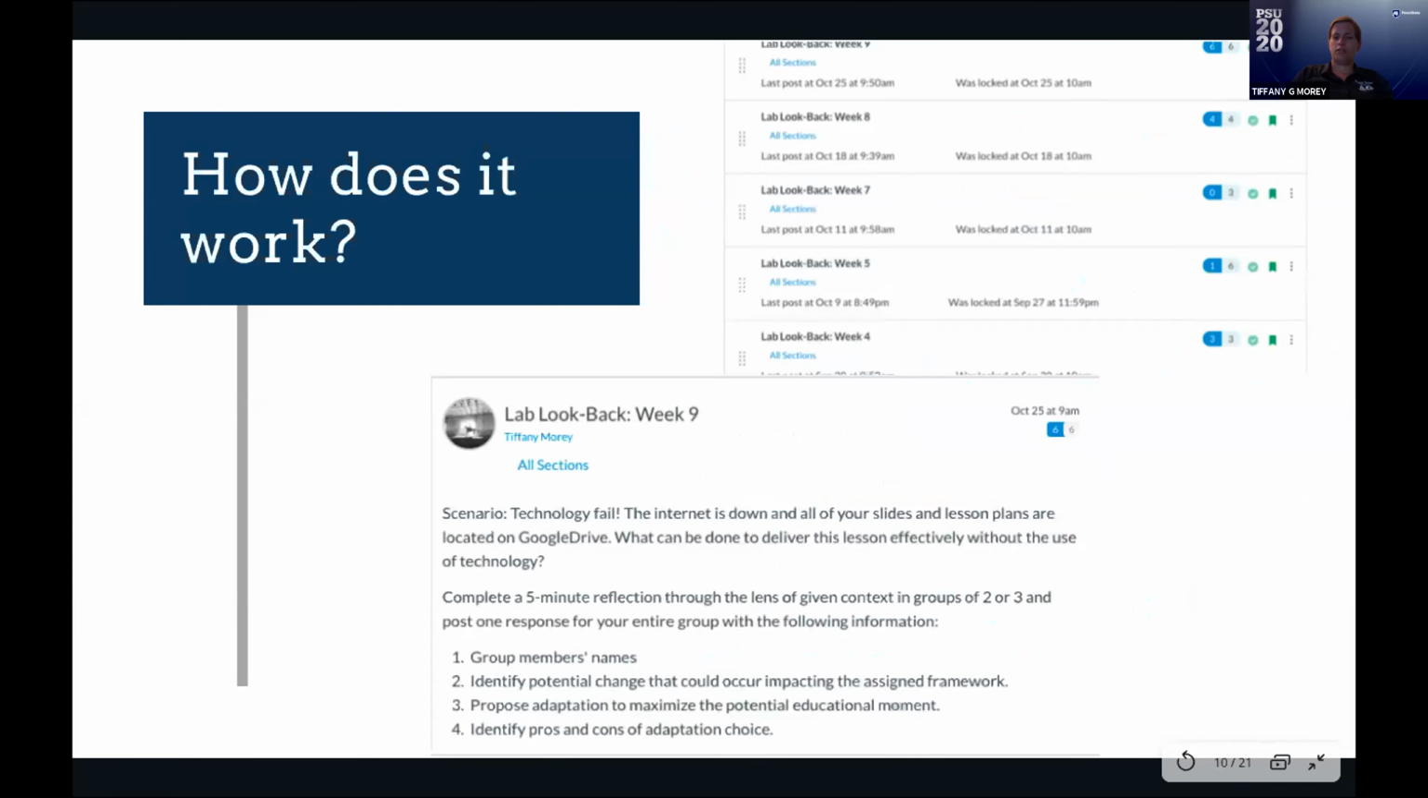So, the scenario: a technology fail. This is so relevant to what's going on now, especially since we've switched to virtual instruction. So all of a sudden you're going along and you're teaching and it's awesome, and then the internet goes down. You have no slides, you have no lesson plans, you have no nothing. What are you going to do?